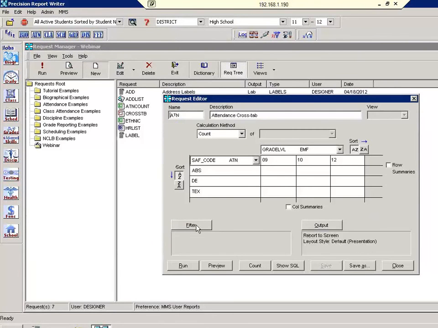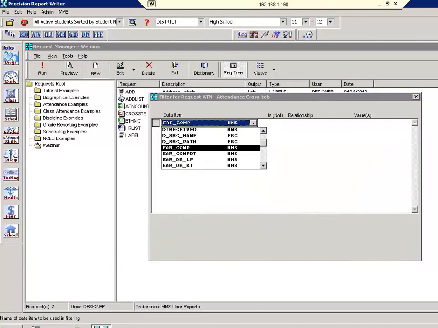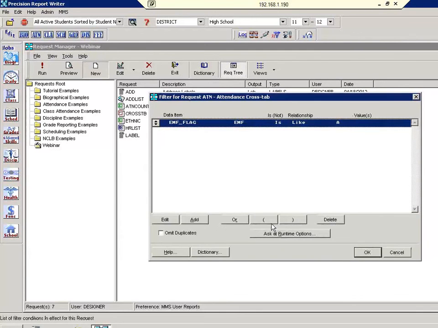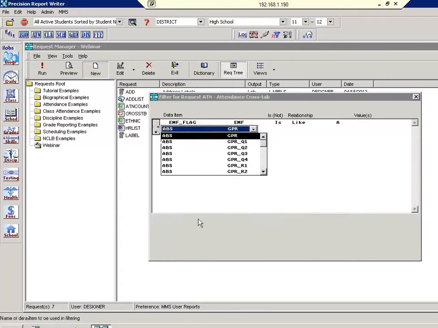I'm going to go to the filter and add the criteria to find just students who are active. So I'll do EMF flag equals active or capital A. And I'm also going to add a criteria that lets me do a specific date range.